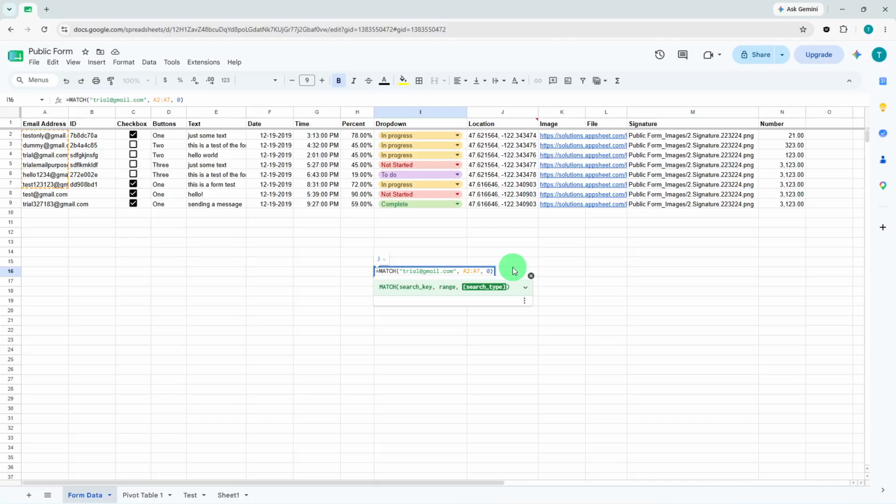Type another comma. Now the third argument, search_type. This determines how MATCH performs the search. For 99% of real-world scenarios, you'll want a 0. That means exact match. Type a 0, then close the parentheses. Press enter. The cell now shows a number. If you searched for 103, and 103 is the third item in your list, the cell shows 3.